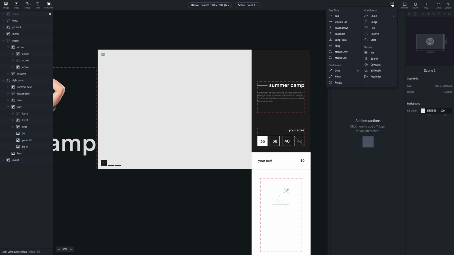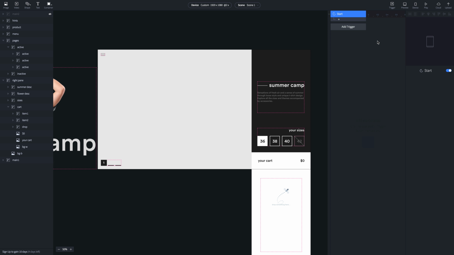Let's select trigger first, and we have different triggers that we'll focus on, but first let's use this start trigger. It's in the conditional group, and it basically can start any animation with the start of our scene. So let's use the start trigger, and let's create the first interaction by clicking on this plus button. Now we can move, scale, rotate, change the opacity, change the color or radius, or even make something like a vibration of our device with those interactions.